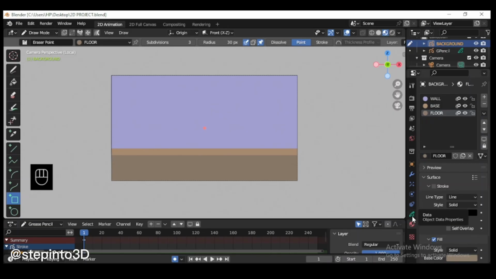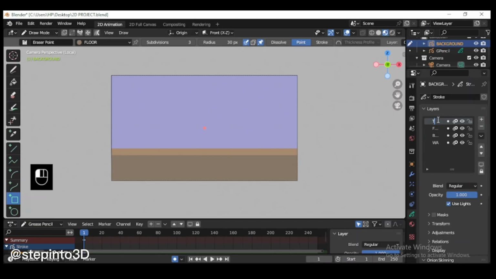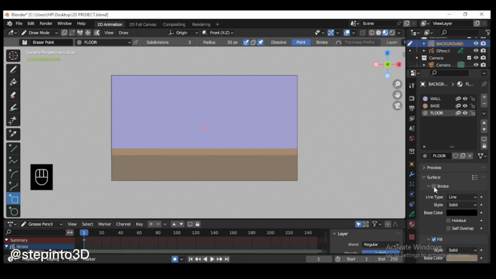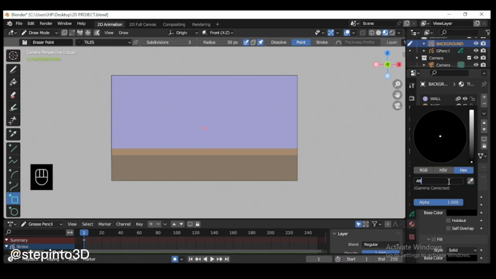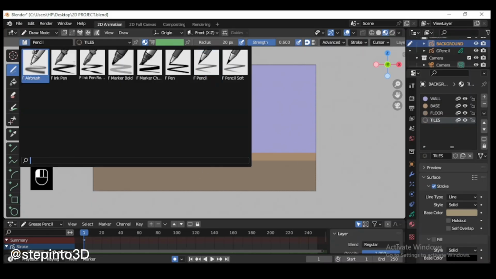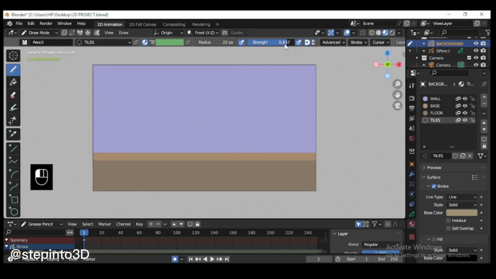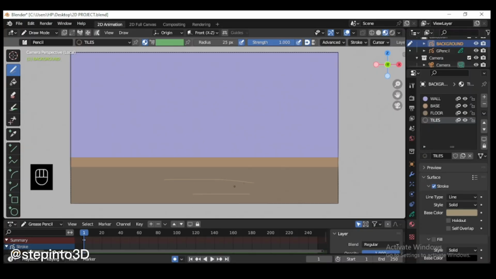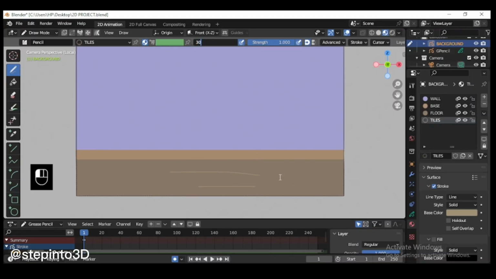Moving on, let's go to data properties and create another layer, and let's rename this to tiles floor and go to material properties. This time around we'll be using just stroke, so create a new material and rename it to tiles and choose a material color. Now we use the draw pencil for this, so select the draw pencil, and we have ranges of pencil, so let's increase the strength to 1. By default, the radius is on 20, so let's increase this to see how it looks. So let's increase it to 30. I think this is okay, so let's undo that.